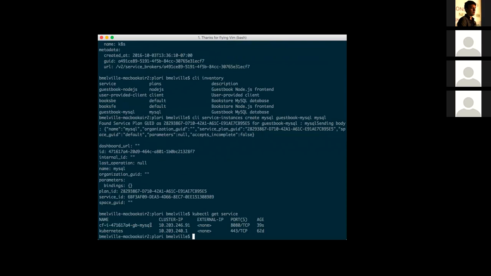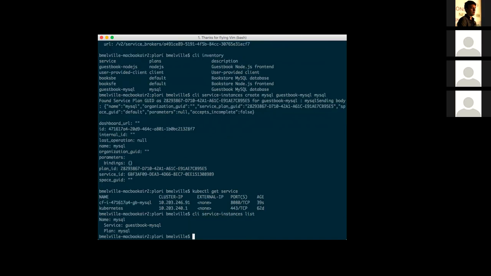So next we want to, well, let's take a look. We can see that there's now this service instance running as well in the service controller. So the next thing we want to do is create a new service instance. And we're going to call this our app. And it's a guestbook Node.js. And I believe the plan for that was Node.js.